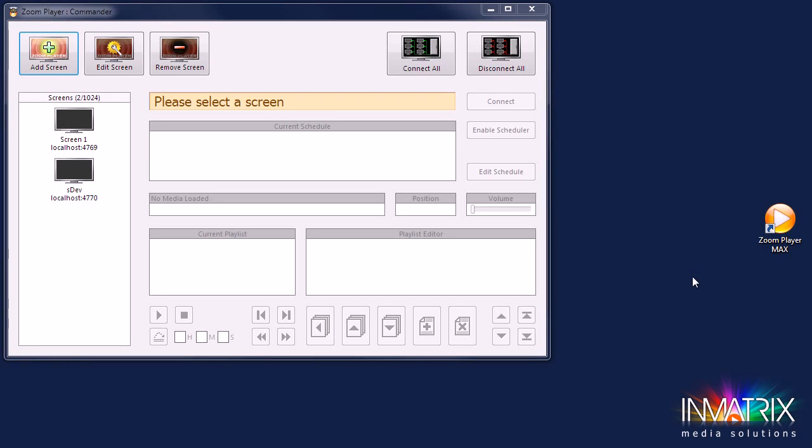Hi and welcome to a walkthrough of Zoom Player Commander, a remote media playback management and scheduling system that's based on Zoom Player technologies. To begin with, we will need to configure the media renderer, the playback engine that sits on the remote system. I have created a shortcut icon here that executes Zoom Player.